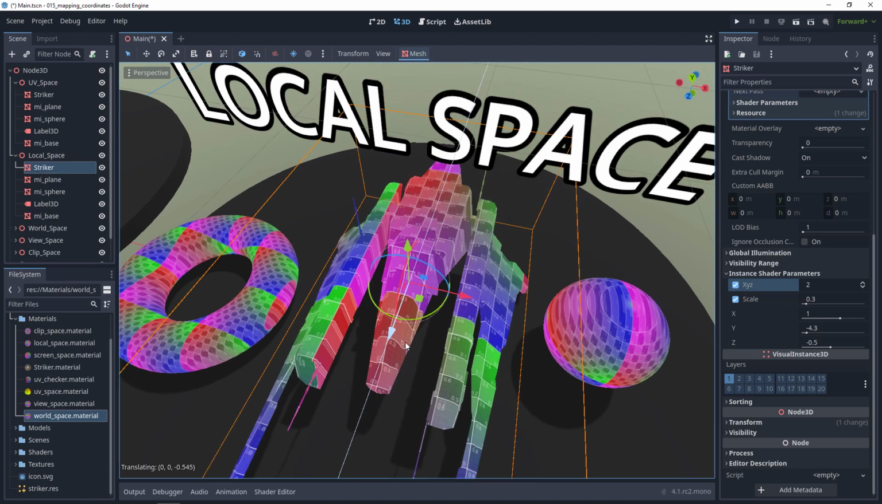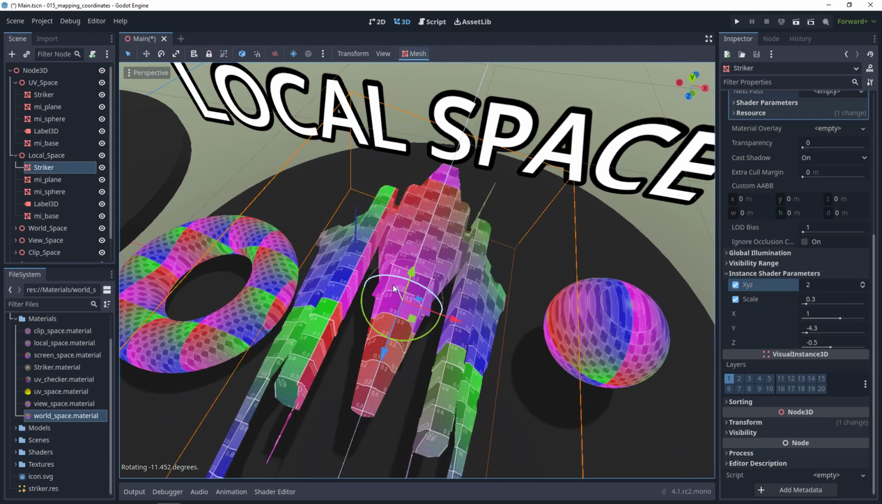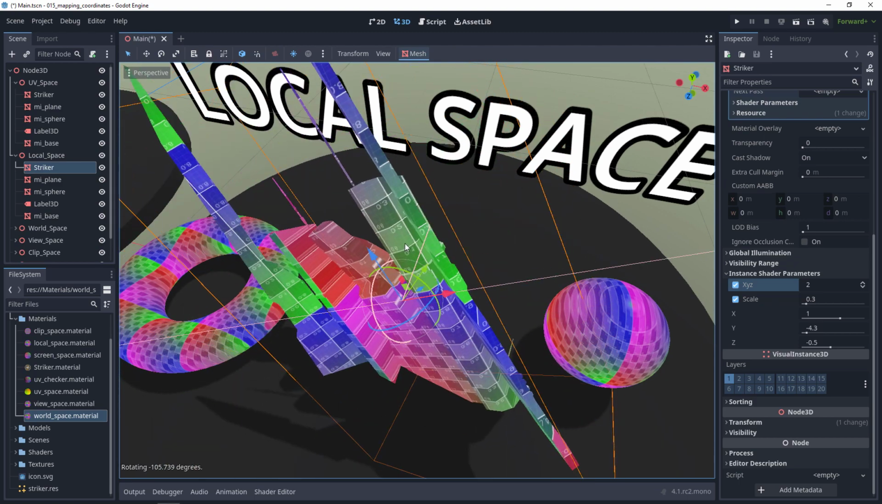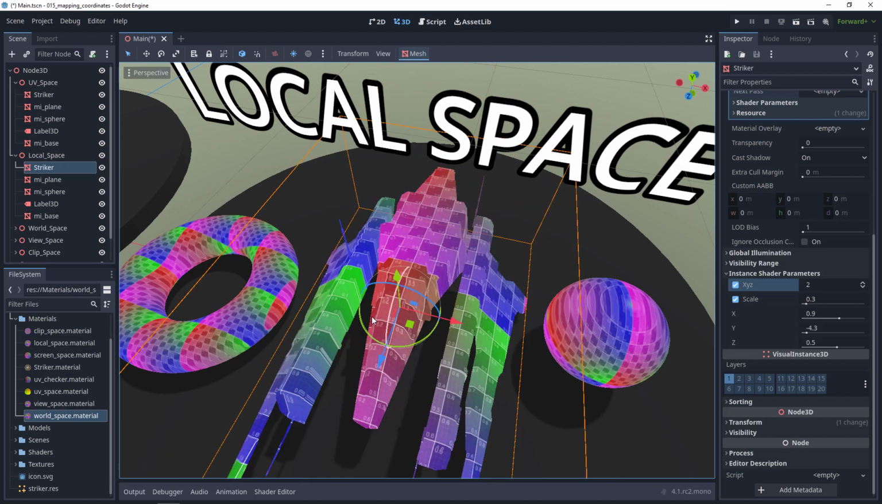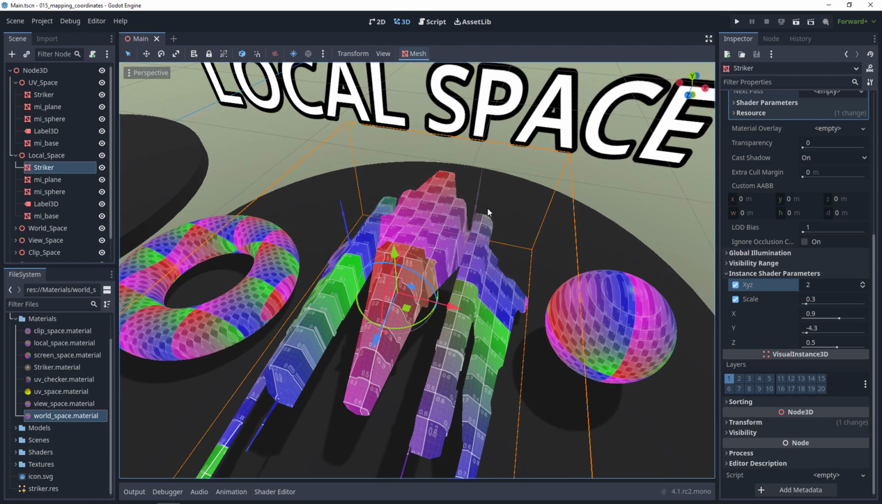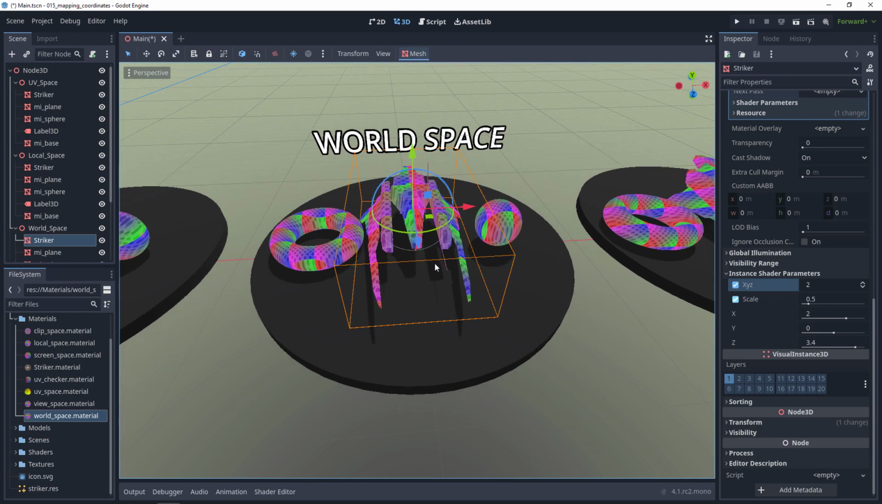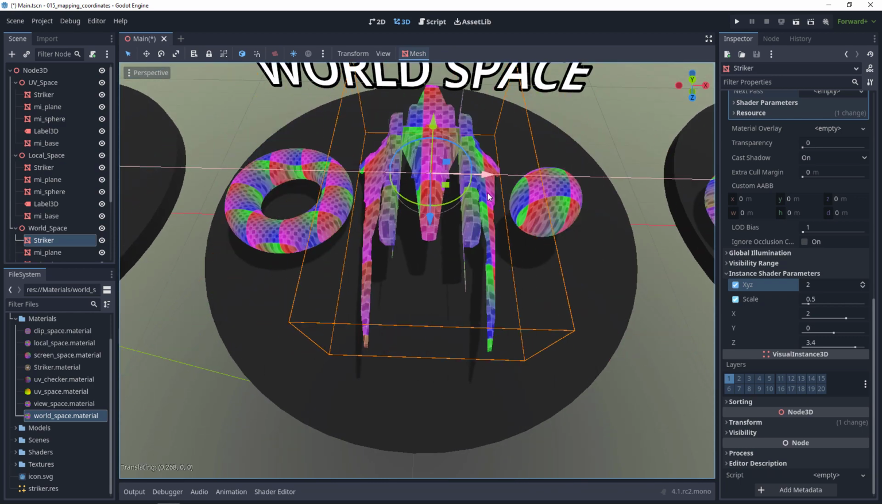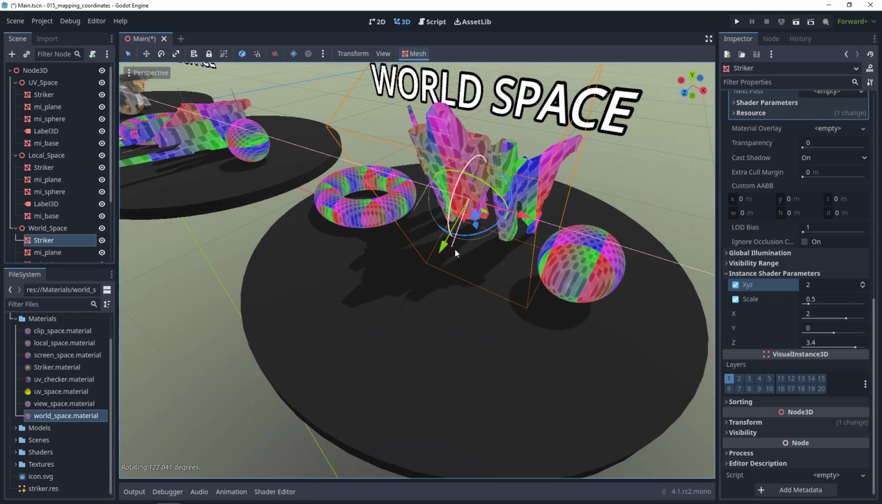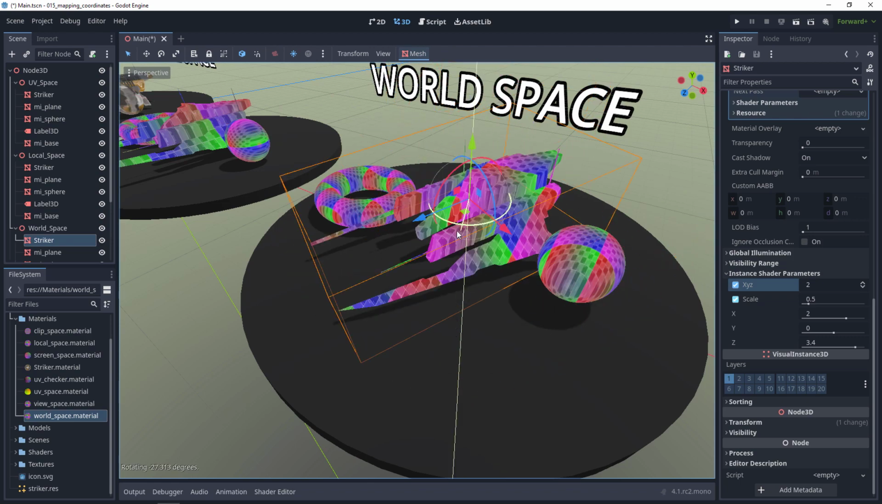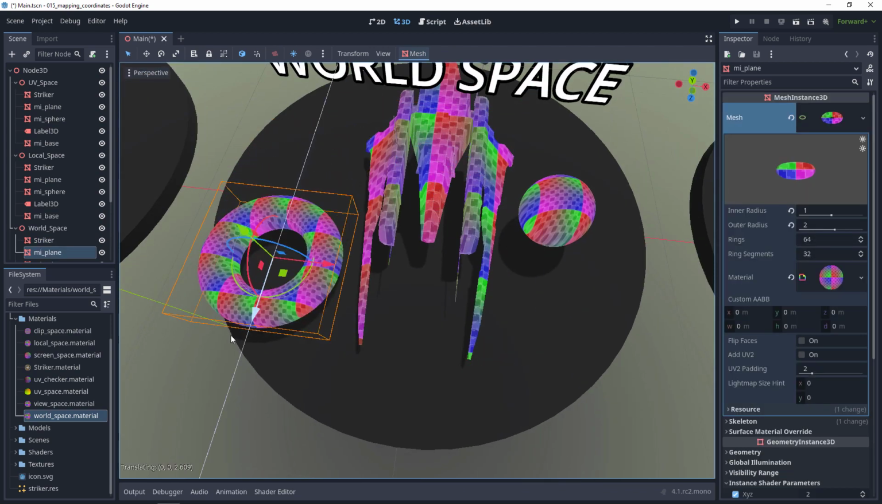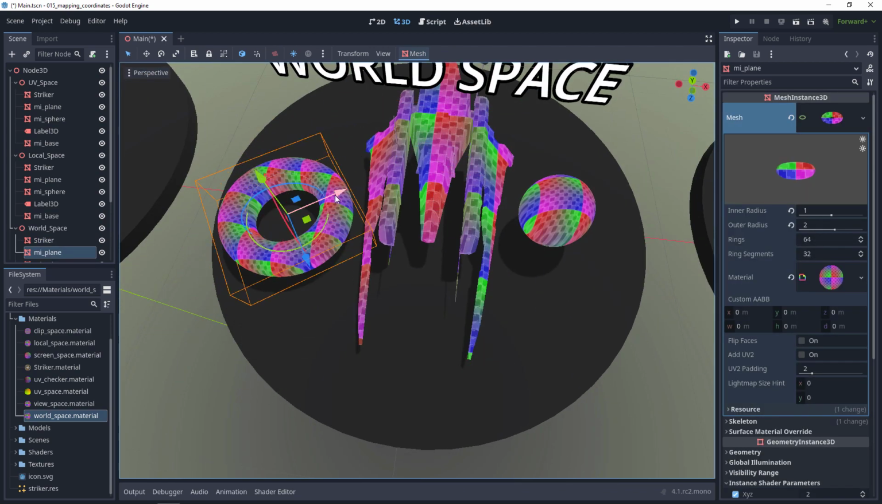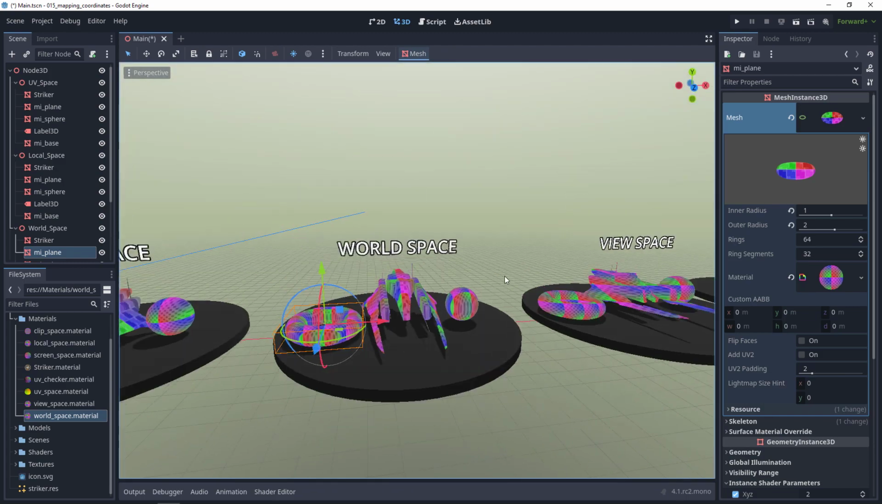What makes local space unique is that I can move or rotate the object, and the texture moves along with it. It looks like the UV space, but it's not really. The world space is very similar to the local space. The difference is that when we move or rotate the object, the coordinates remain static. For this reason, world space is very useful for a lot of effects.